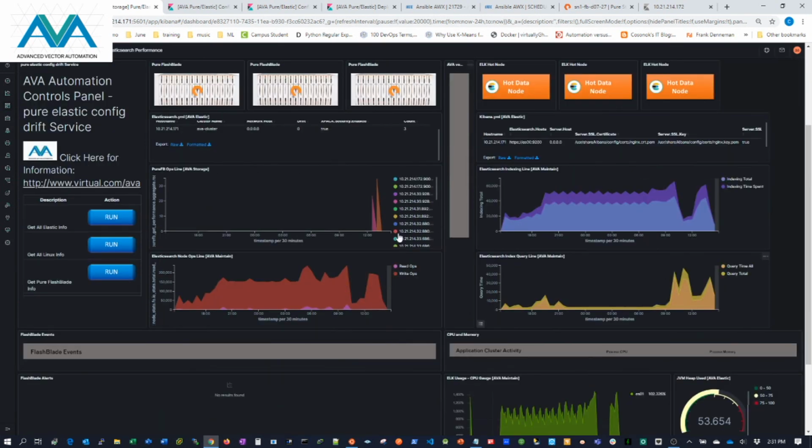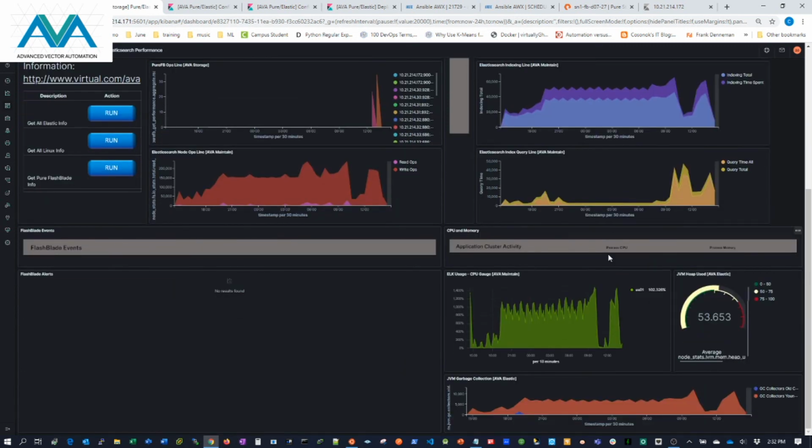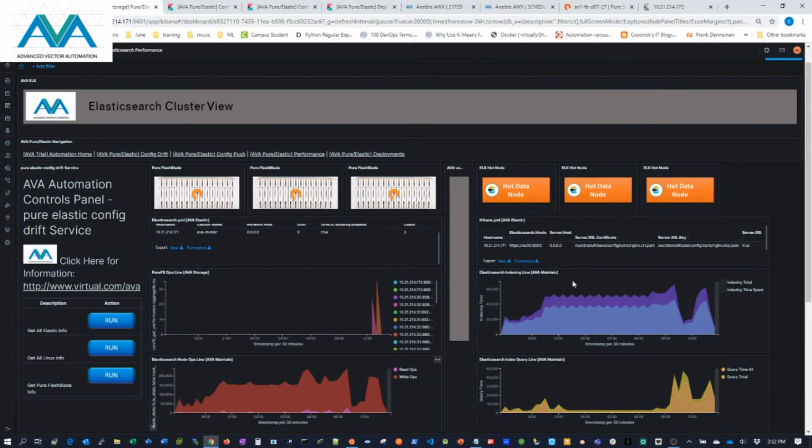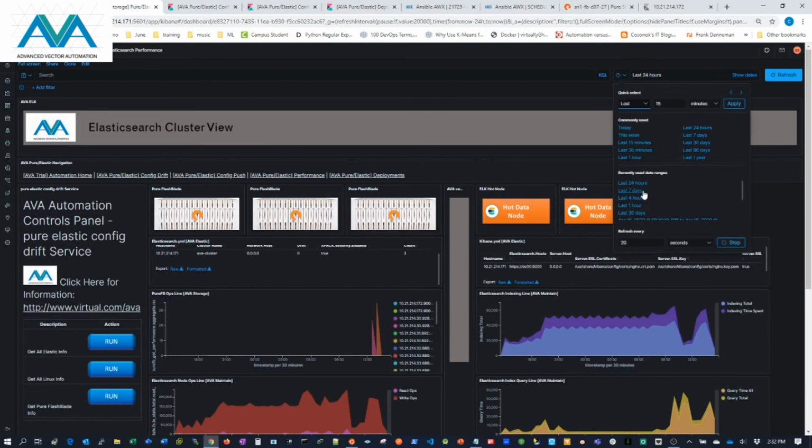The main purpose of this dashboard is performance, so we're getting per client performance from the pure FlashBlade and putting that right above the Elastic Node ops so that we can kind of compare those two directly. We also are pulling additional information about Elasticsearch's performance that are important in an Elastic environment, like indexing, query time. We have CPU as well as Java heap information and garbage collection. And then the last thing on here, visualization-wise, is FlashBlade alerts, which we don't have any for this time frame, so we're going to change this back.